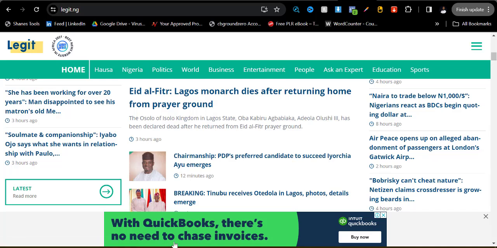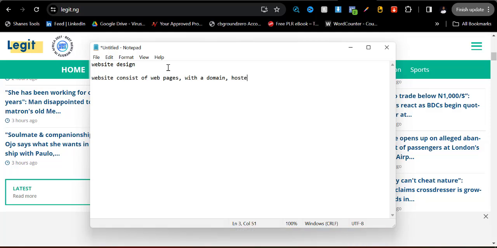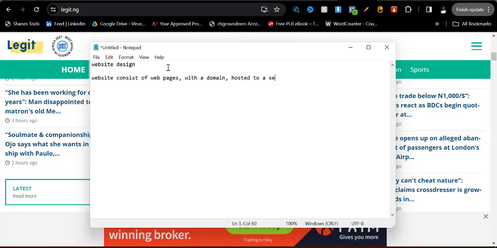Then when we talk of a website, it consists of web pages with a unique domain hosted to a server. This is what a website is. It consists of web pages with a unique domain hosted to a server. That is what we call a website.